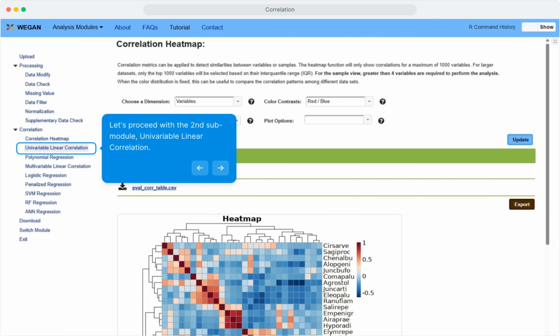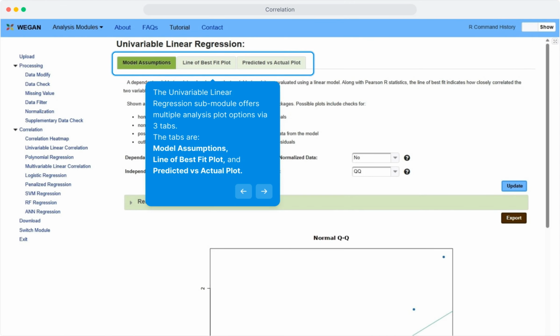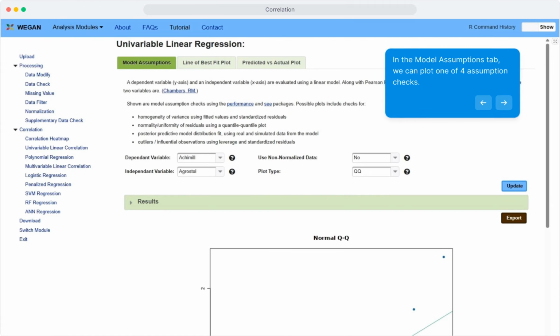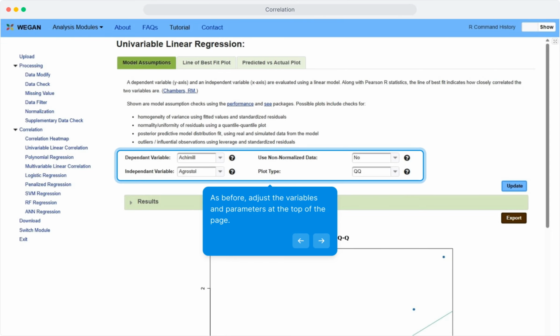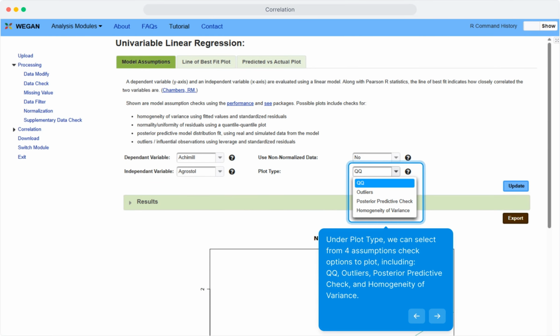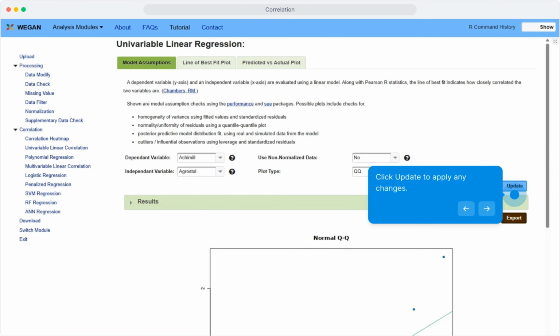Let's proceed with the second submodule, univariable linear correlation. The univariable linear regression submodule offers multiple analysis plot options via 3 tabs. The tabs are Model Assumptions, Line of Best Fit Plot, and Predicted versus Actual Plot. In the Model Assumptions tab, we can plot one of 4 assumption checks. As before, adjust the variables and parameters at the top of the page. Under Plot Type, we can select from 4 assumptions check options to plot, including QQ, Outliers, Posterior Predictive Check, and Homogeneity of Variance. Click Update to apply any changes.